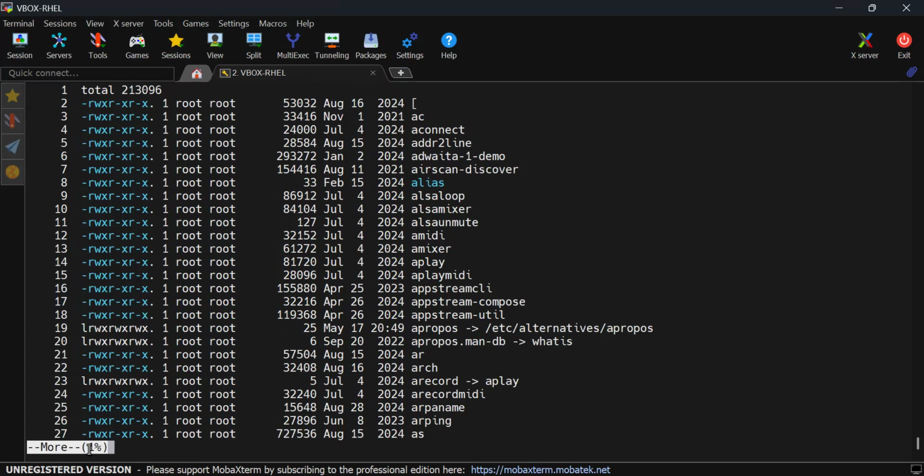So 27 comes under 1%. How is it coming as 1%? See, 2% of 1510 is almost 30.2, or minimum 30 lines. But we are at line number 27, so it has not reached 30. So now I'm using the enter key.